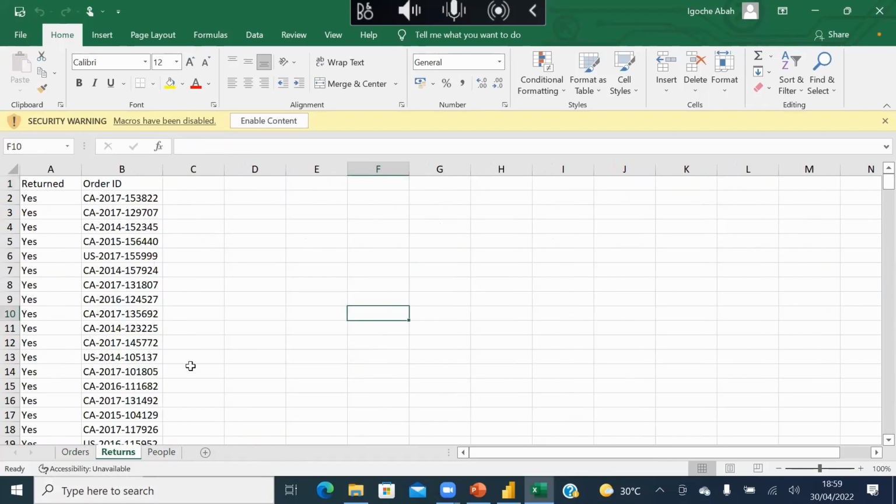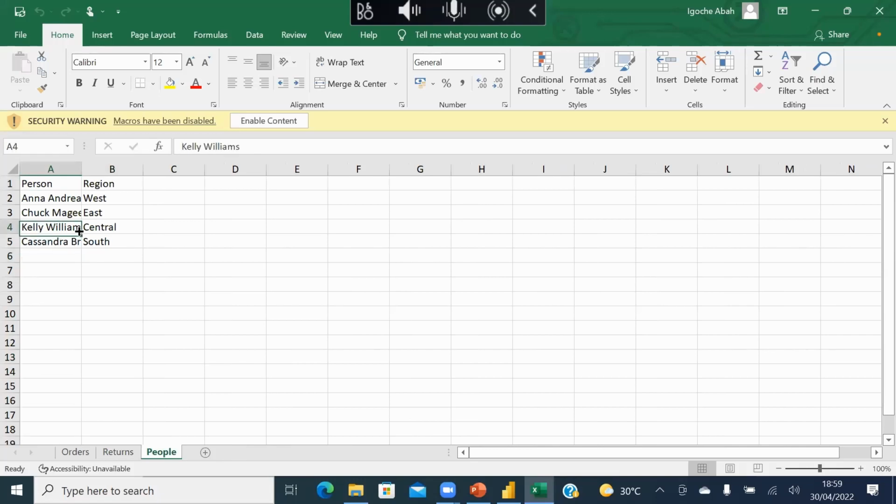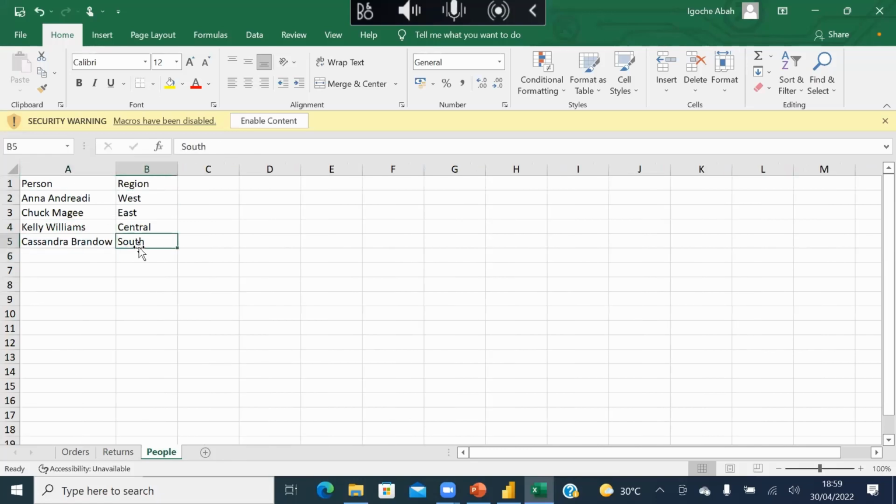Returns are products that were returned back to the company, right? It's like the way you order a product from Jumia, for example, and you say, oh no, what I ordered versus what I got. So you just want to return the order. Maybe the product was damaged, you return it. People in this instance are like sales reps, right? Sales reps that have been attached to different regions.